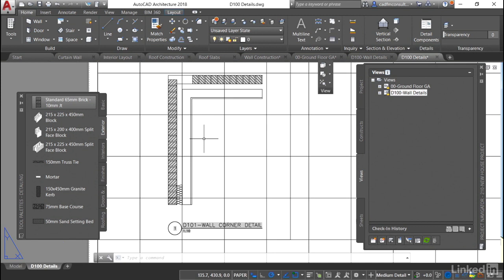And that's the whole idea of these detail views, to make things a lot more obvious. So, for example, the bricklayer now knows to lay those bricks in that particular direction. Now, that is by no means a perfect wall, I hasten to add, but you get the idea. You've also got that it's D101, the wall corner detail.